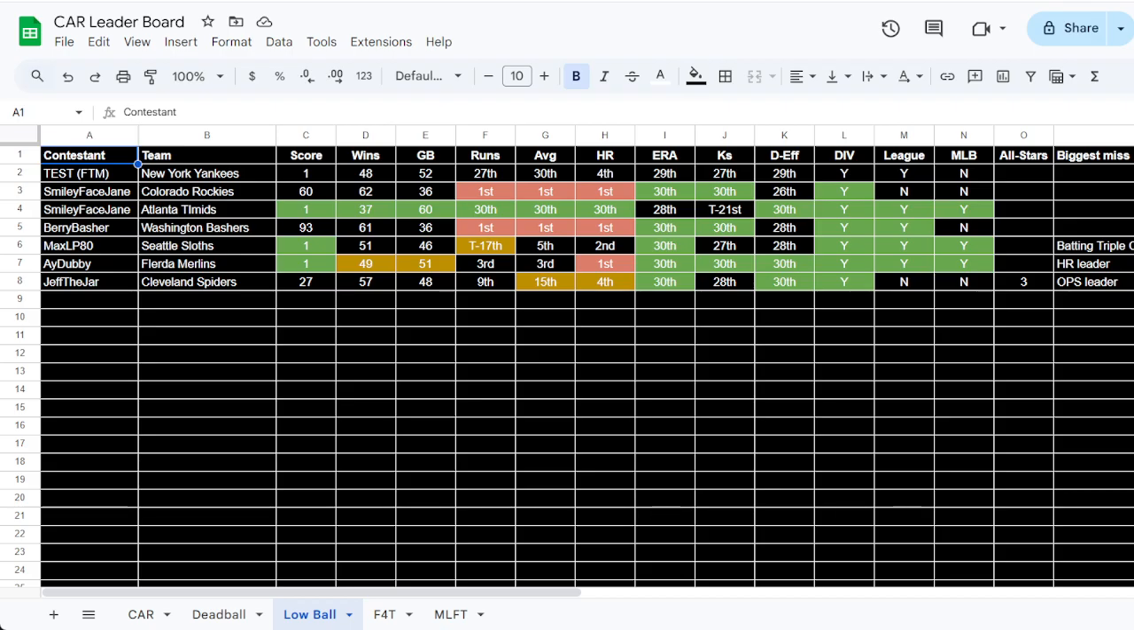Now, folks have been pretty successful at finishing last in ERA, last in strikeouts, last in defensive efficiency. Again, it seems pretty tough to finish last in offense. Three people have had a game score of one. Smiley Face Jane, again, lowest number of wins, highest games behind. Second place is AW. And I thought noteworthy is the biggest miss.